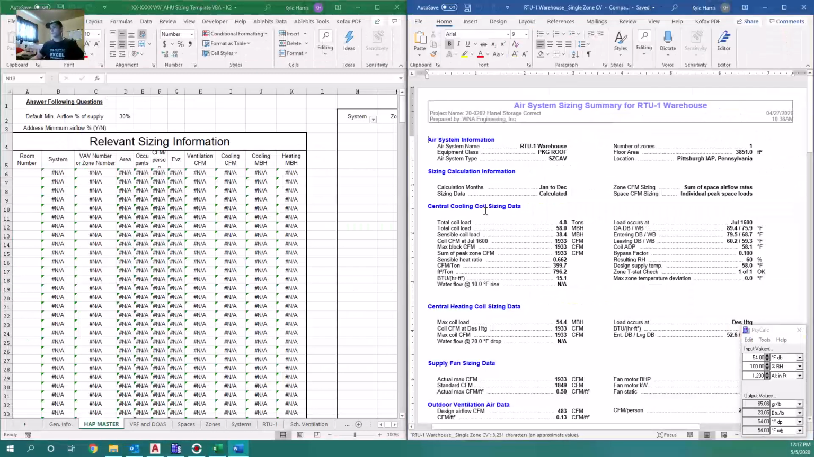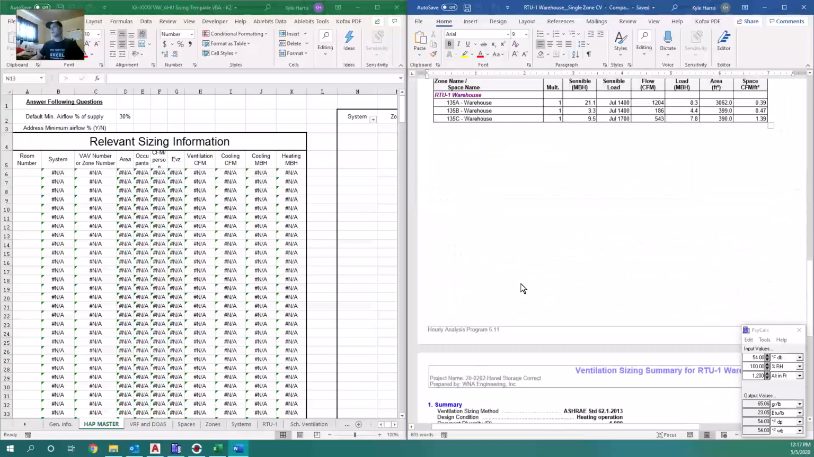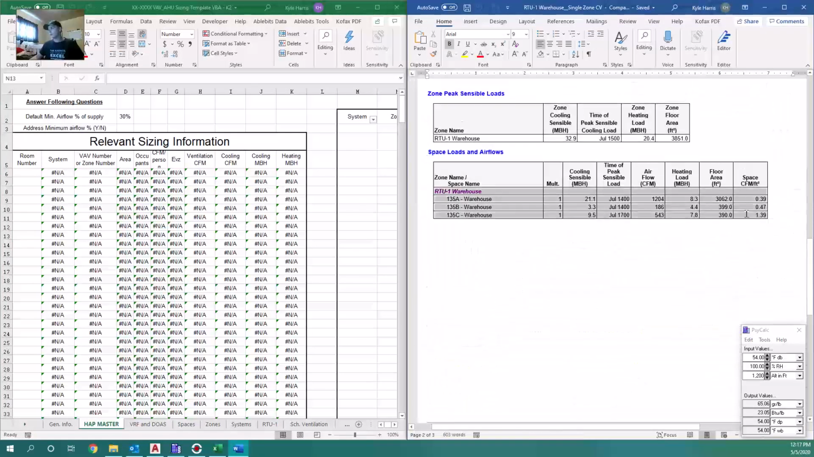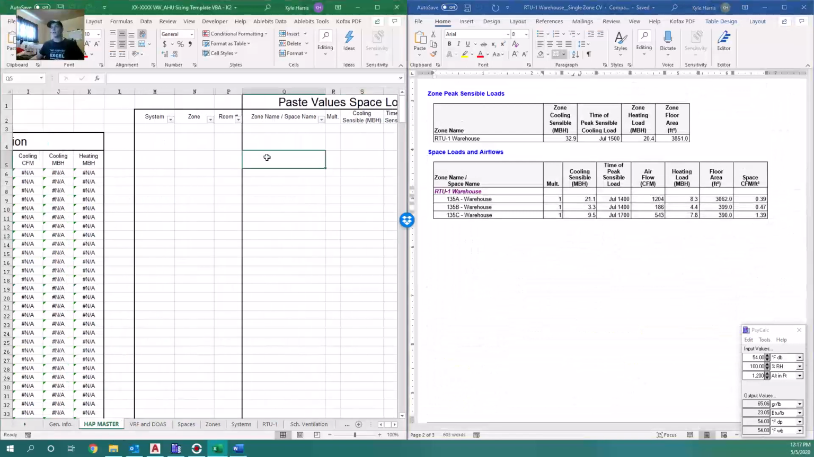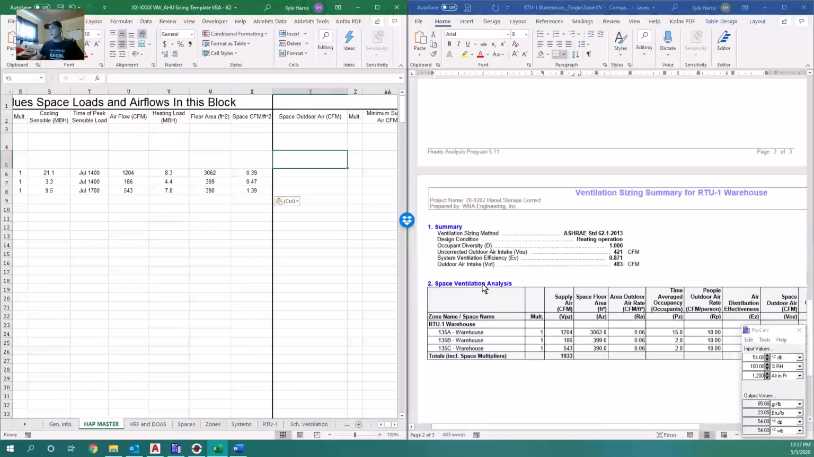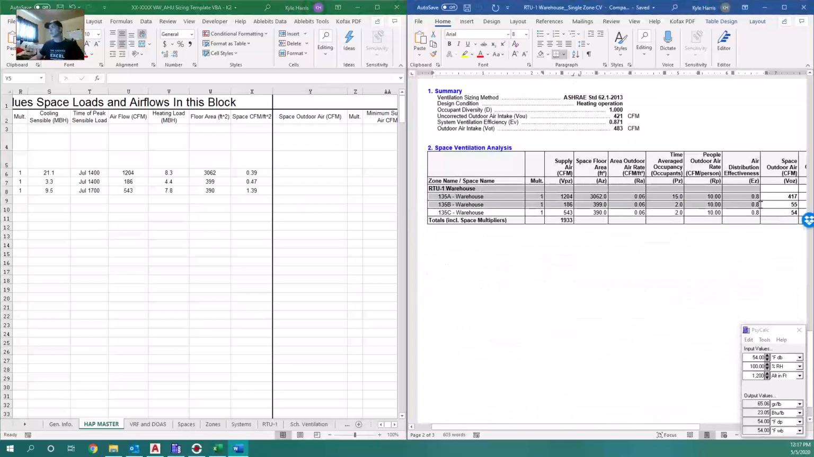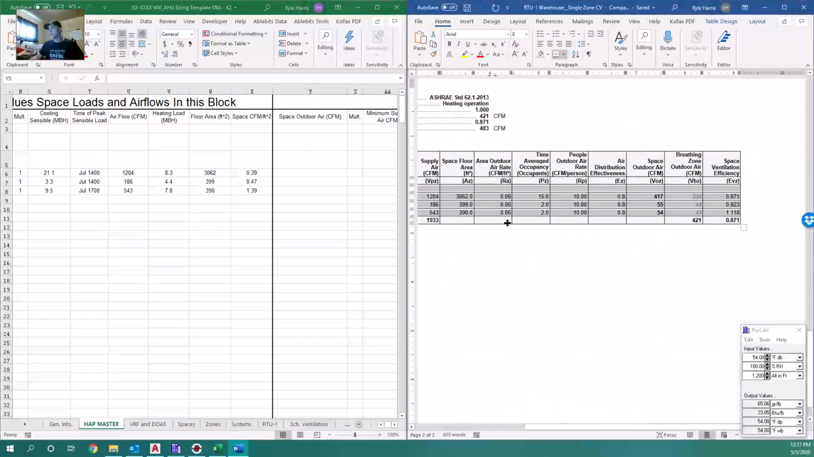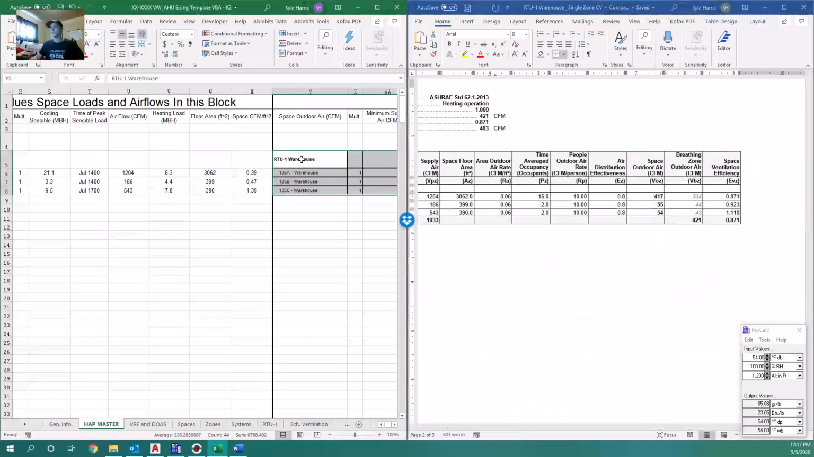So step 1, you go here, copy, then go to HAPmaster, which is where we are, and you're going to paste the values there. That's right click and then paste values. So here, don't Control C and Control V, because if you do, it'll look like this, which you don't want. So we're going to paste those values.